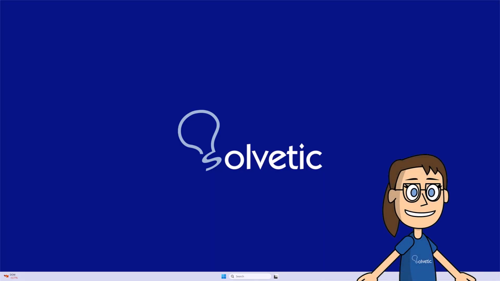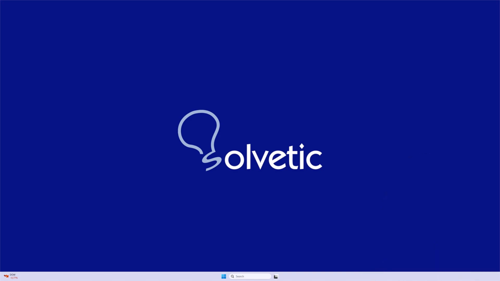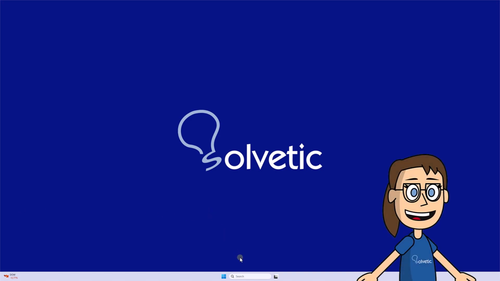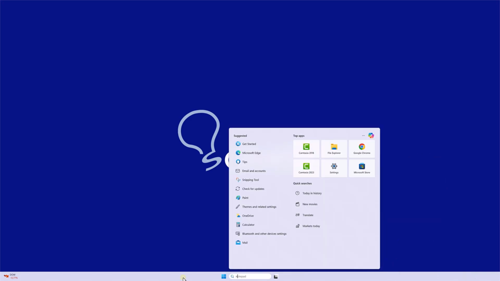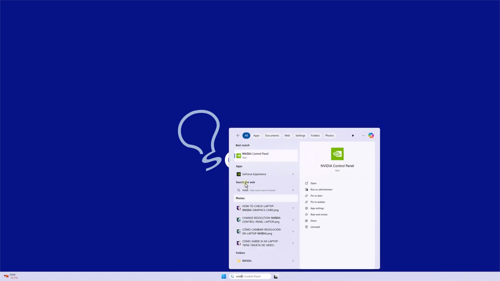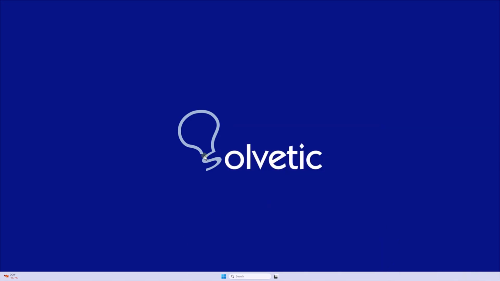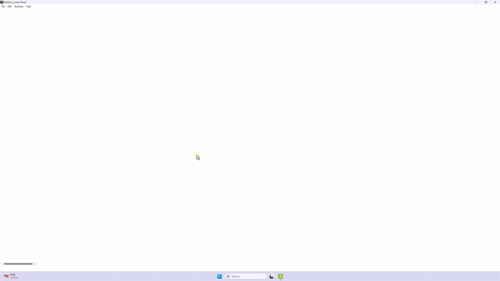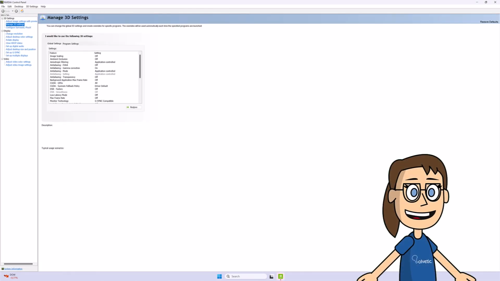Today in Solvetic, we will see how to change resolution on an NVIDIA laptop. We start by opening the NVIDIA Control Panel from the search bar. Next, we will click on the Change Resolution section.